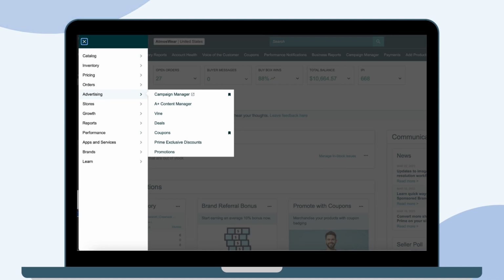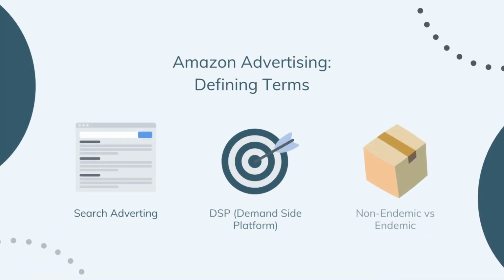We throw around a lot of industry terms and acronyms. Could you elaborate on what search advertising is, what DSP advertising is, and very briefly, the concept of non-endemic versus endemic? So search advertising is the basic way that you are going to appear on Amazon. It's anytime that somebody is searching for a term, you bid at a click price where you are paying per click that happens on your advertisement, and you'll appear either at the top of search in what's called a sponsored brand or in a sponsored product placement.